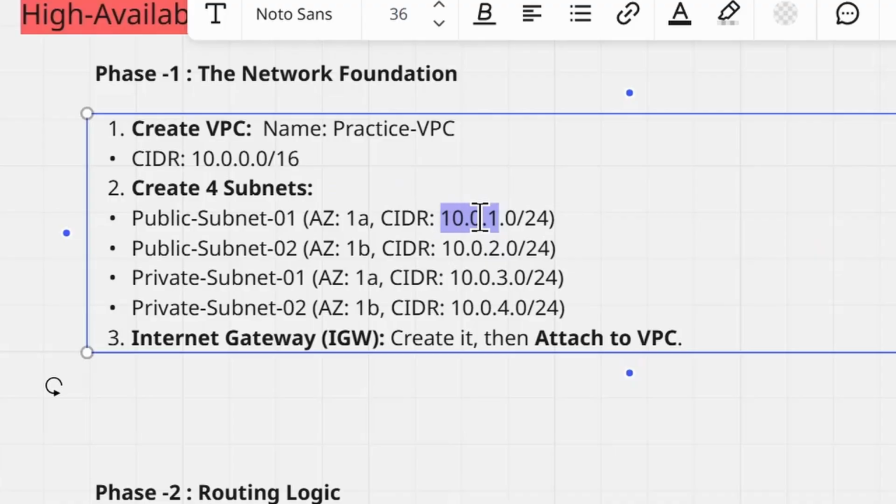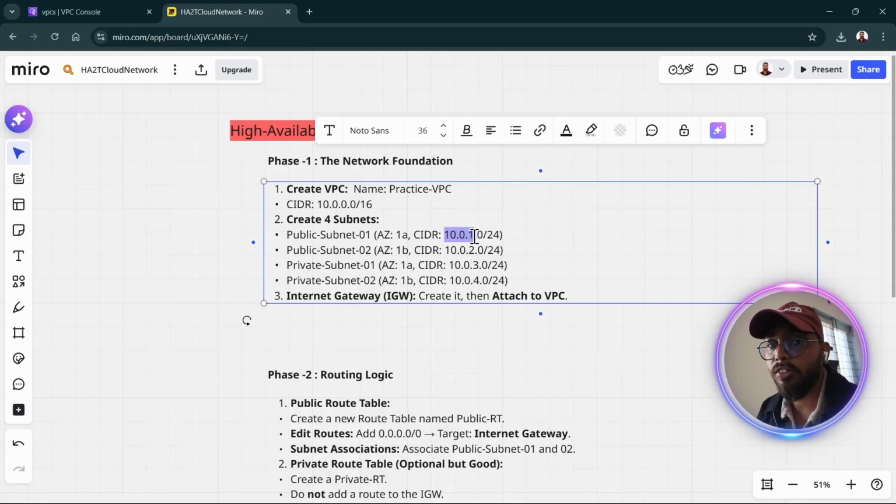And 10.0.1 becomes the network portion. So I think you can understand where I'm coming from. It's just to save you from mental stress. If you want to increase your subnets, you don't need to scratch your head all the time to create the subnets. So that's how we're going to do it.